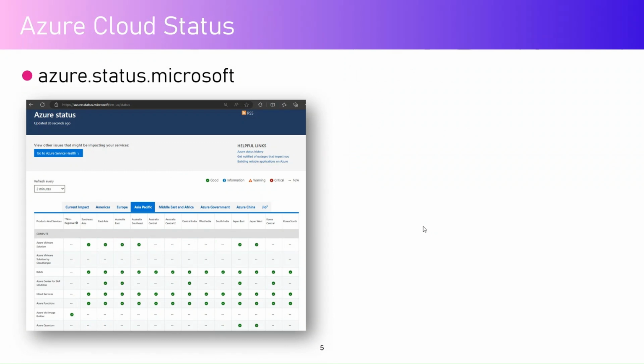Now, azure.status.microsoft. This will give you the regional status. So, for different regions like Asia Pacific, Europe, Americas, Middle East, and Africa, Azure Government. All this on the basis of services, you will see that indicator, and then you can derive information from that, whether a specific service from a specific region or location is available or there is some issue happening.